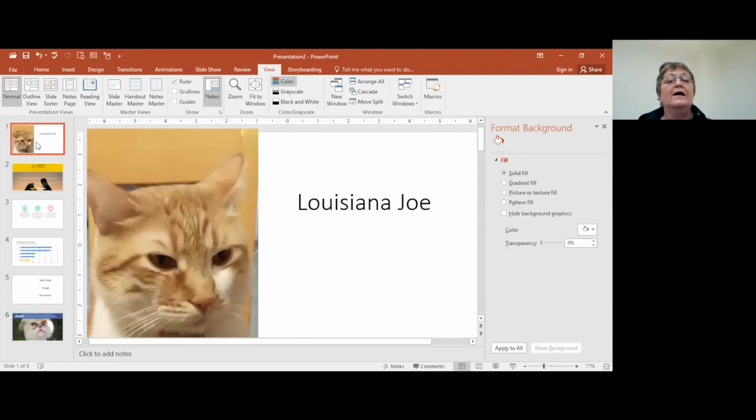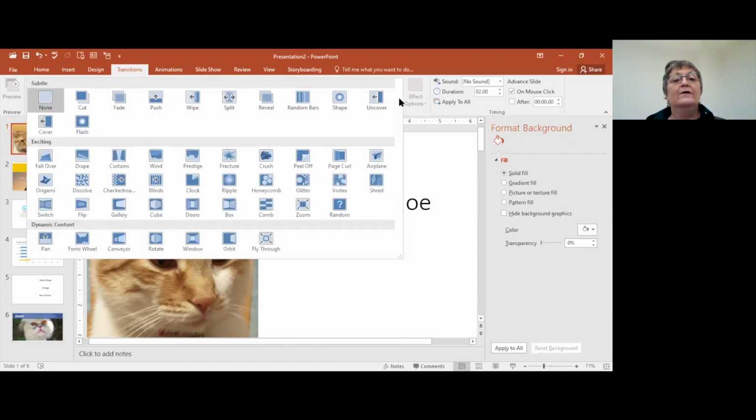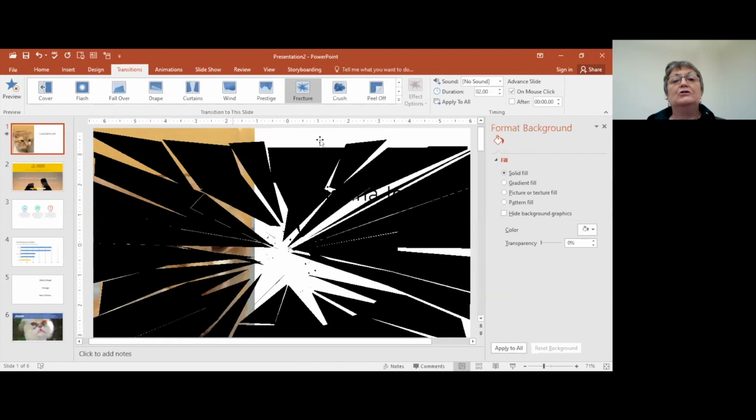So, okay, I'm done with my PowerPoint presentation. What do I have to do now? I have to add transitions. And how do I do that? Well, you click on the transition tab, click on the down arrow. You have all these different transitions you could add. You can add fractured.